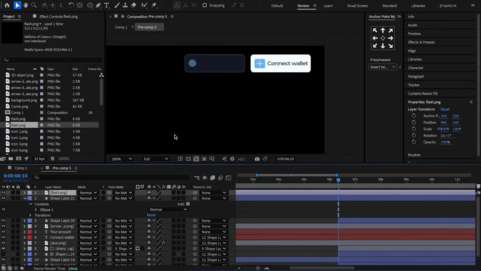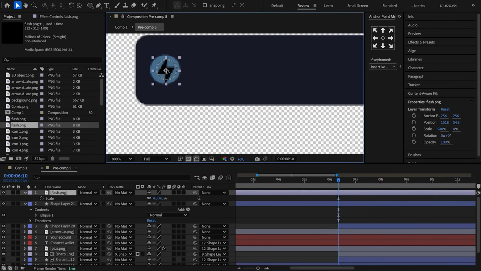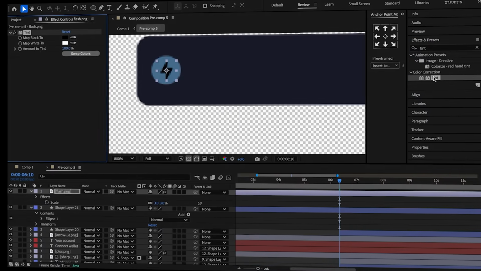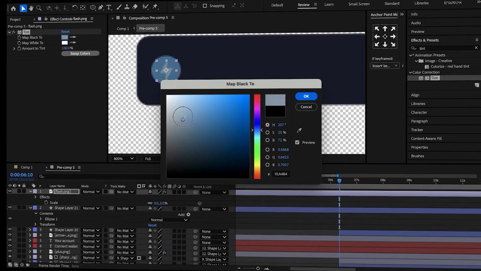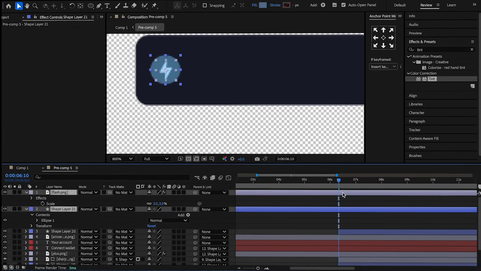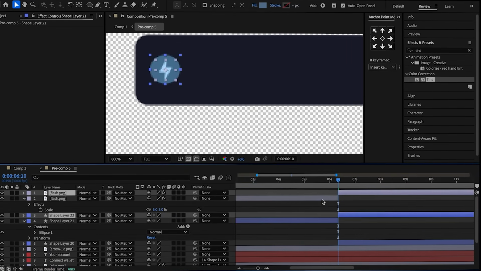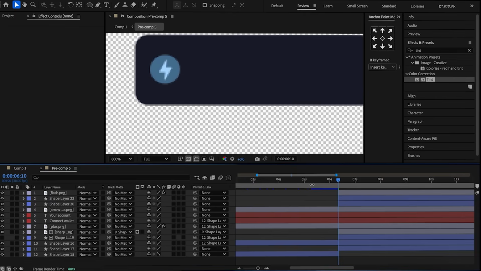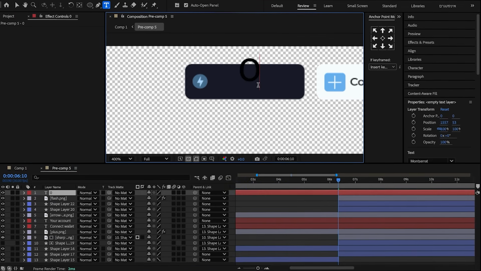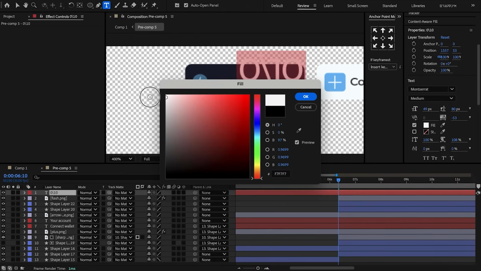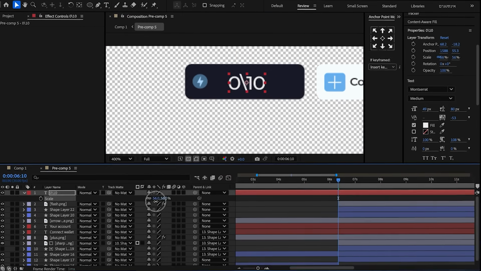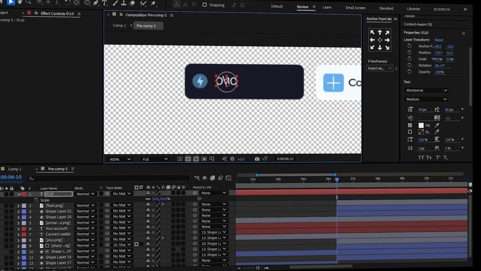Add lighting icon, position it inside the circle, apply the tint effect to it and change the map black to light blue. At the same point where you previously trimmed the layers, trim both circle and icon layers and delete the earlier parts. Add the text and write 0\10, set the text color to white, scale it down and position it next to the lighting circle.